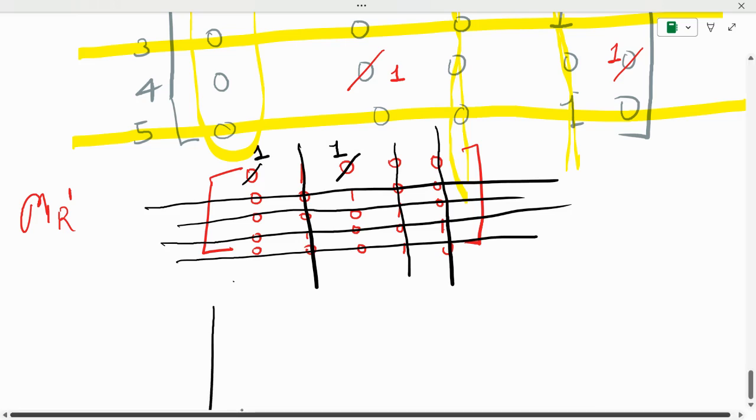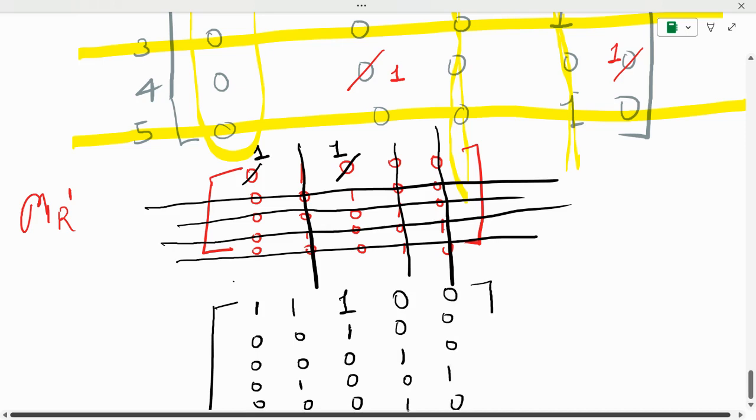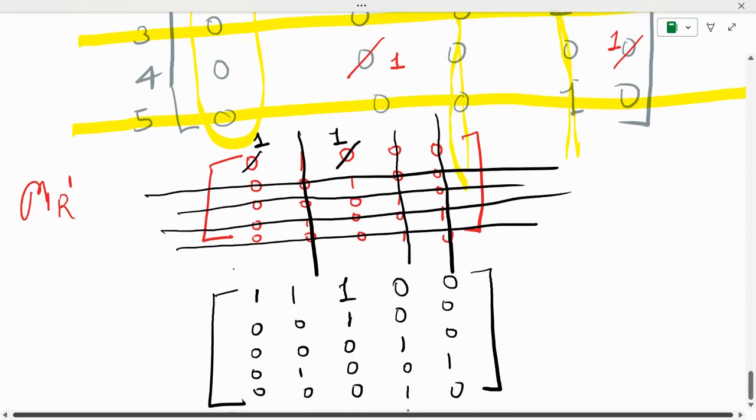Okay, so what we obtained: 1 0 0 0 0, and then 1 0 0 1 0. It was 1, right? Okay, and then we obtained 1 1 0 0 0, then 0 0 1 0 1, and then 0 0 0 1 0. Okay, this we obtained. Now this is our MR2. Okay, now we will cut the third row and third column.